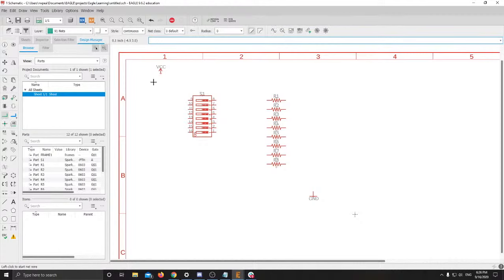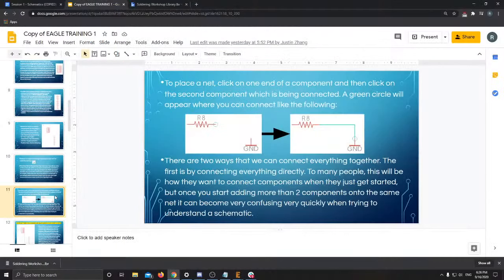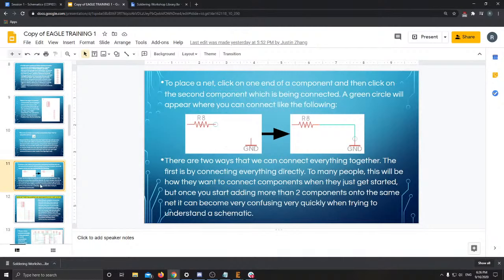And then it won't actually change anything about my crosshair. So what we're going to start by doing is click on one end of the component and connect it to the next. We're going to start by doing the resistors to ground. We can basically draw lines between them, or you can use what are essentially flags.